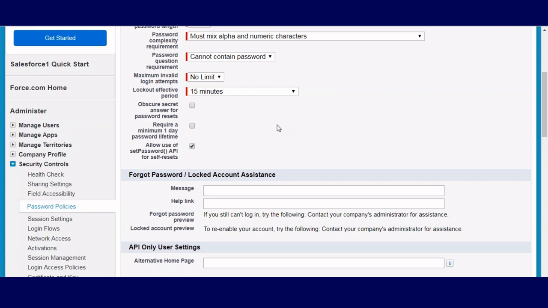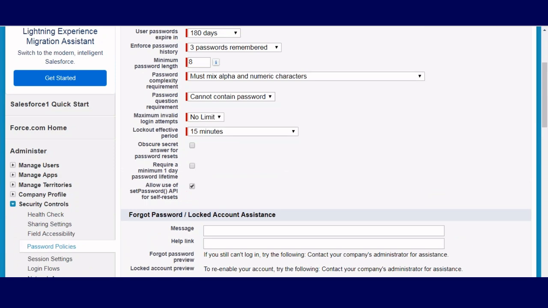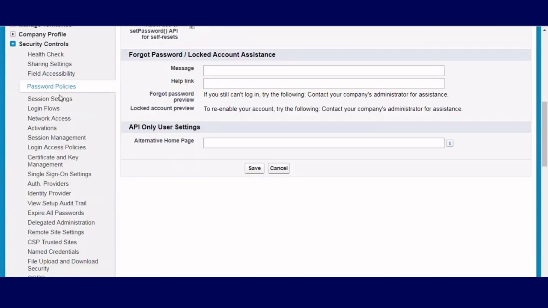Then allow use of set password API for self resets. Do you want to use the API program for programmable format to reset your password? Okay. So basically the name itself says what they are. But what is the next one we have?